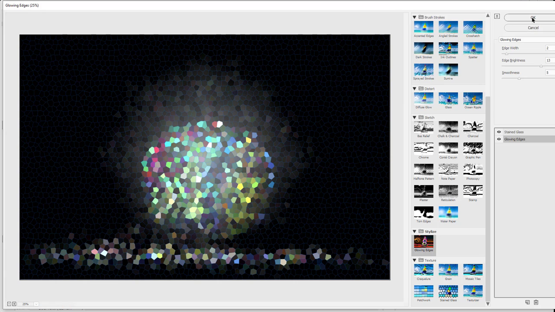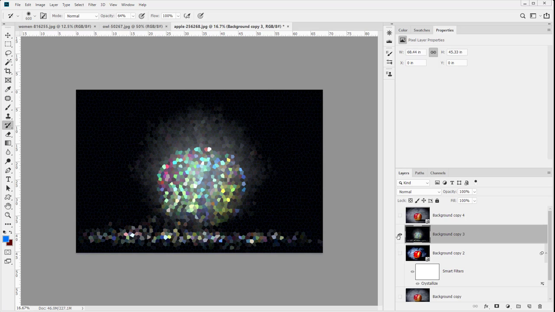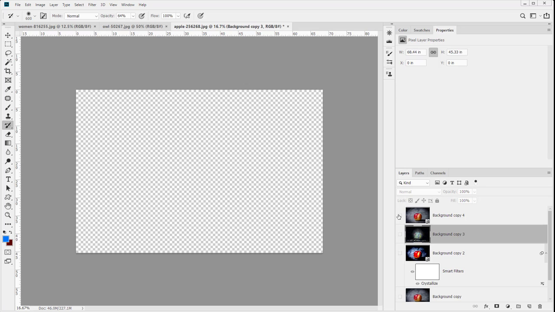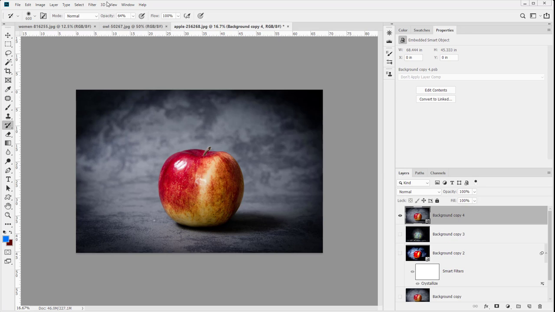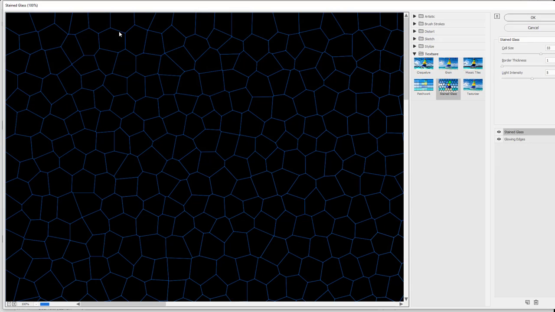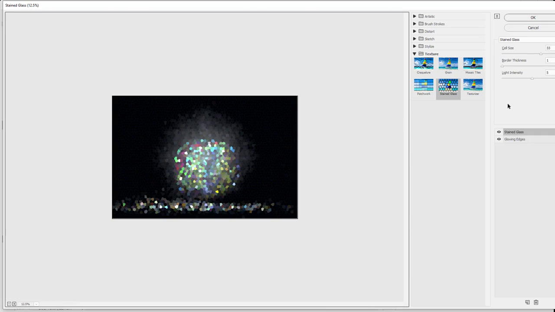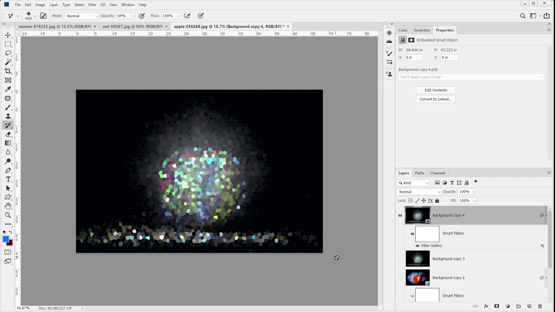So if I tell it OK, with stained glass and glowing edge below, I've destroyed the original image. This was a destructive edit. Now, if I come in to my smart object and instead go to filter gallery, notice it has the previous filter gallery settings. As long as I don't close Photoshop, it will remember my last settings in filter gallery. So I'm just going to apply it as is.